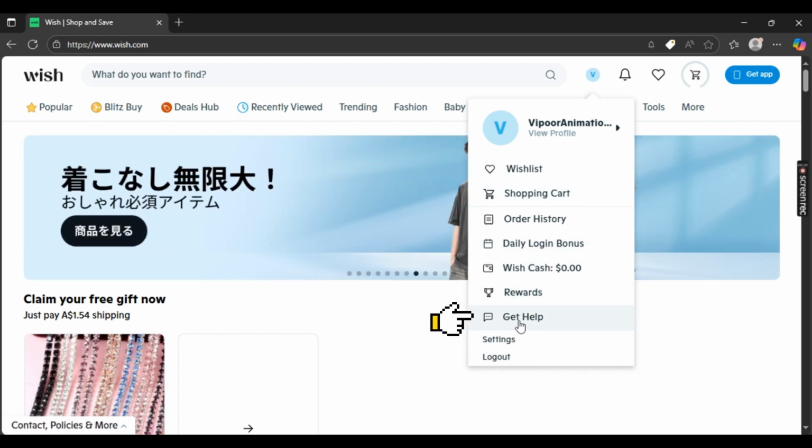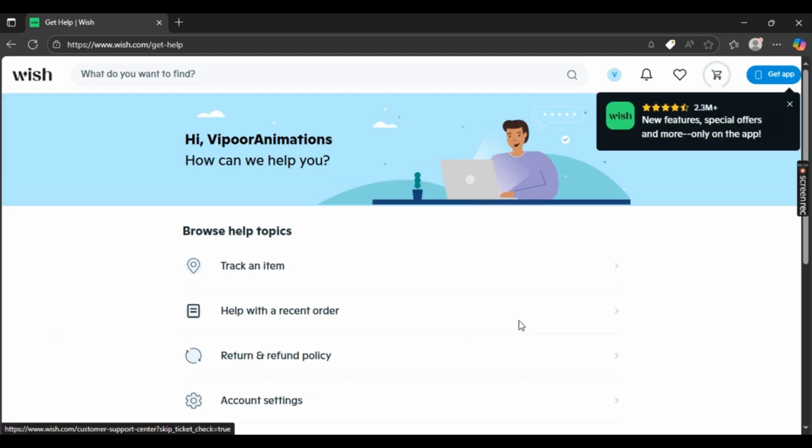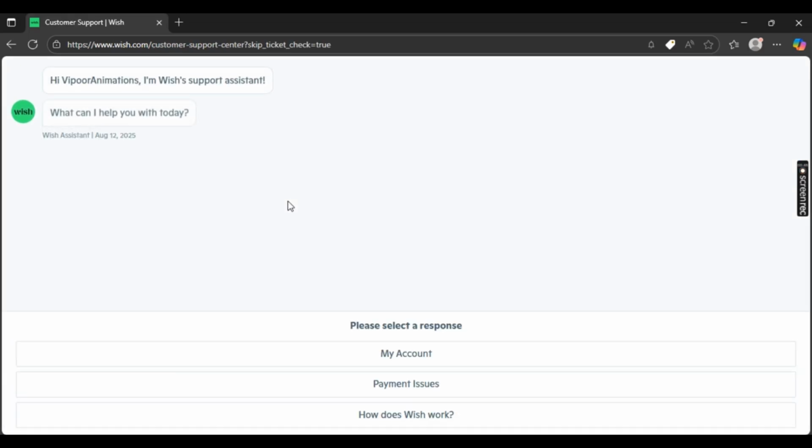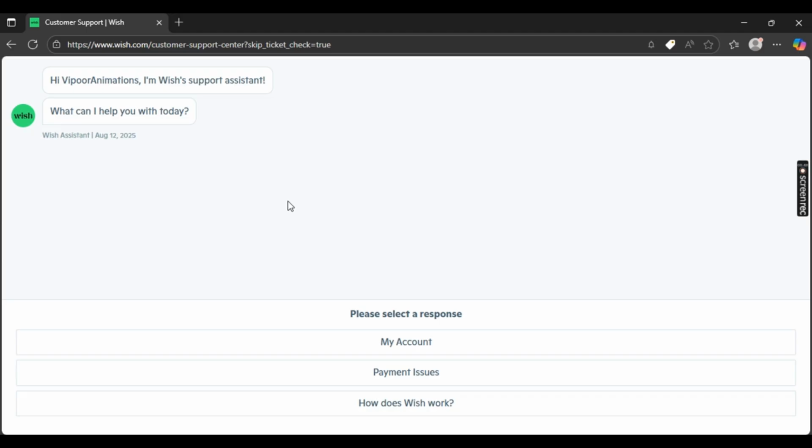So once you've selected Get Help here, you should be seeing Help with a recent order. So this should be right below Track an item. So just simply select Help with a recent order. And once you've done that here, you should be on default directed to your support assistant. So here you can see the support assistant, and you can just simply select anything that you want and it will help you out with it.